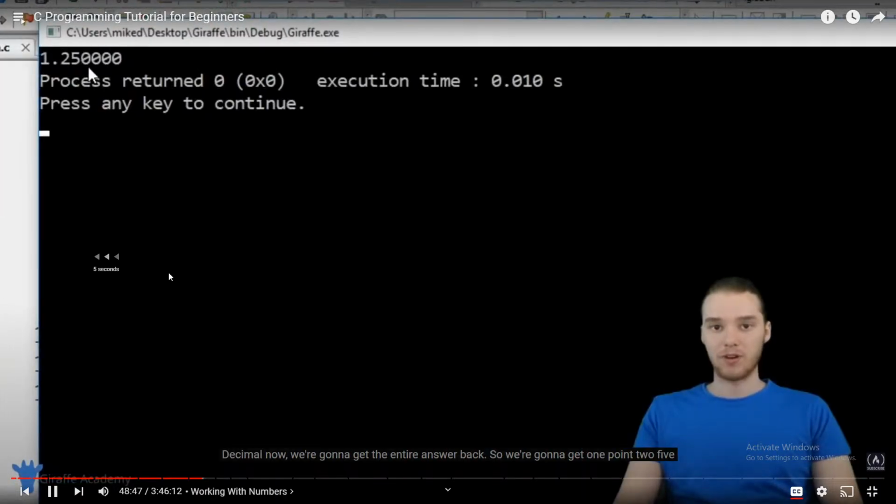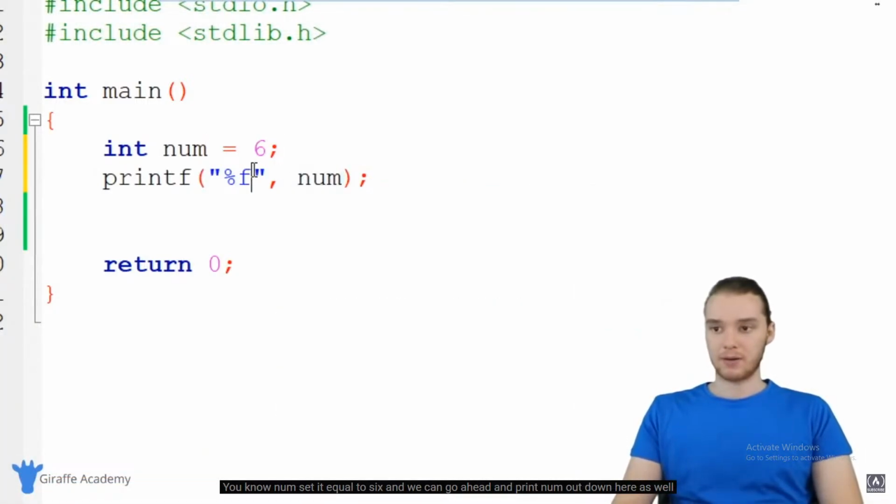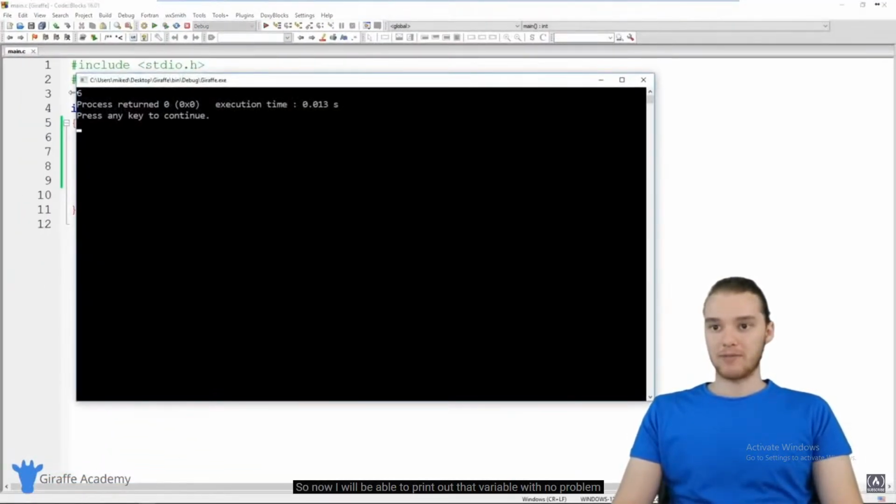In addition to just having 1.25 here, I can specify a variable like num set equal to 6, and we can go ahead and print num out down here as well. We need to make this a D. So now we'll be able to print out that variable with no problem.